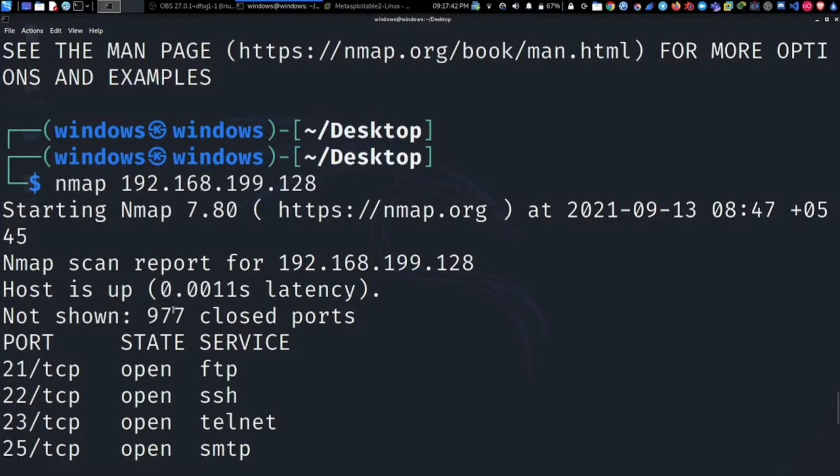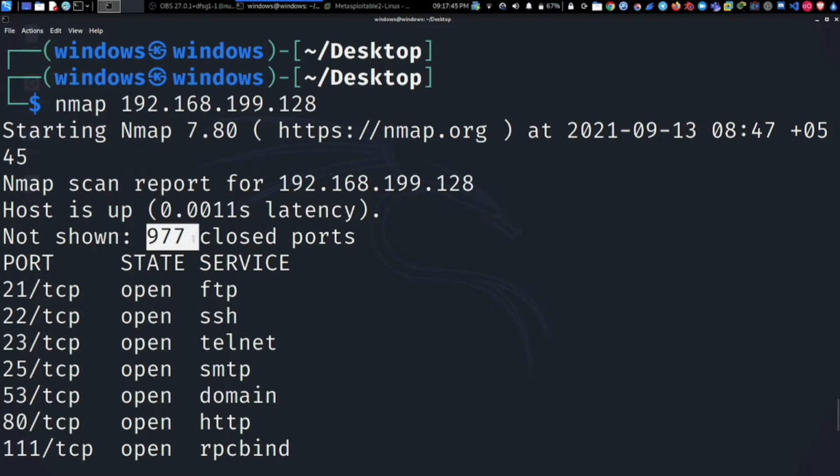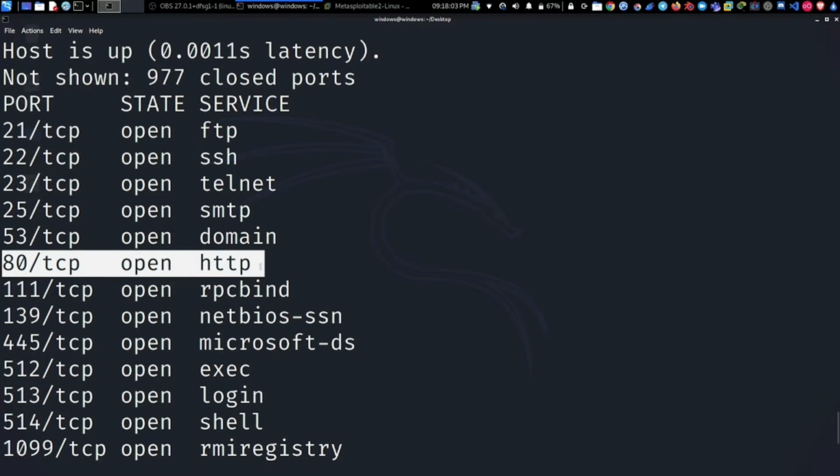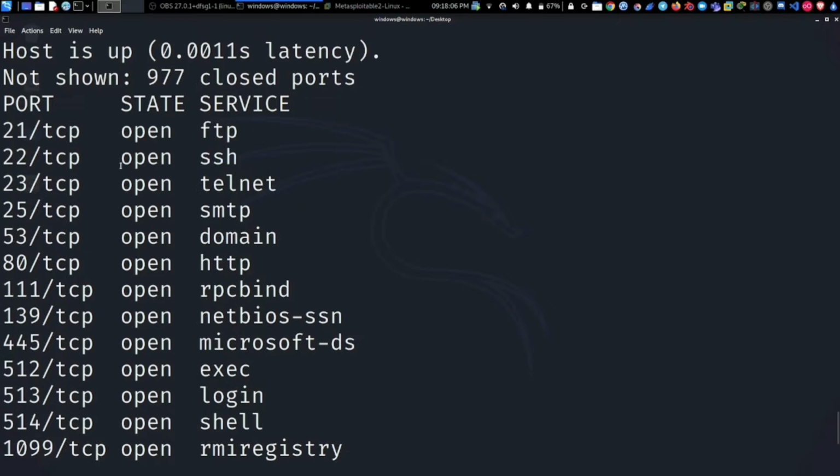You can see it has started Nmap, and this is the result of that scan. Here you can see 977 ports are closed, and port number 21, which is TCP, is open, and port number 22 is also TCP with the SSH service. The last TCP port, port number 80, is also open. So we can say that the machine is highly vulnerable.